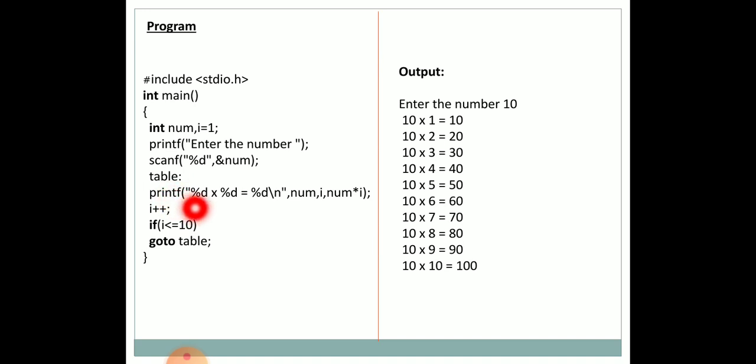So here we have given the message printf %d into %d equal to %d. That means again the same value, that is the value of num, that is 10 into i, where the i value is 2, because the i value is incremented here. So 10 into 2 equal to num into i, that is 10 into 2, that is 20. The value will be displayed. Again i will be incremented by 1. So now the i value is 3.